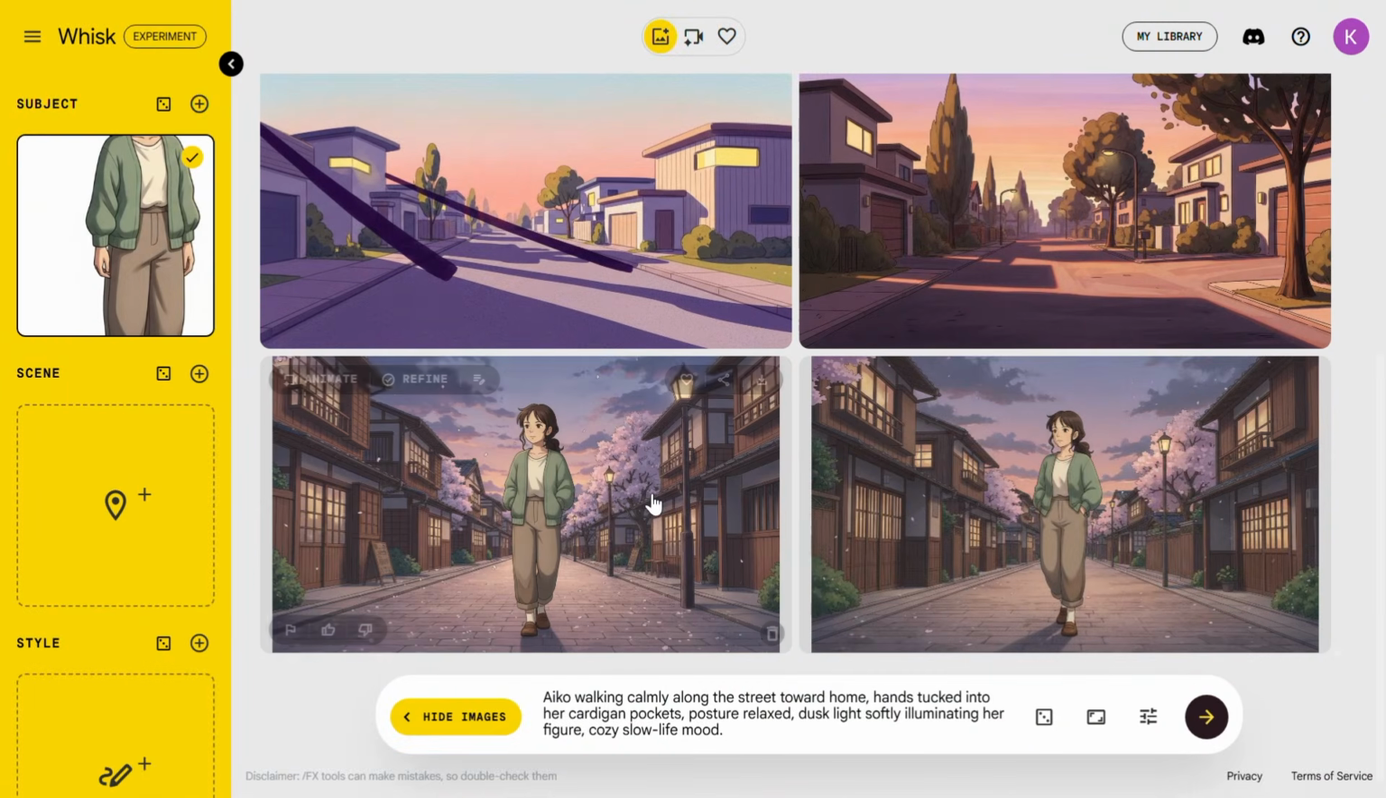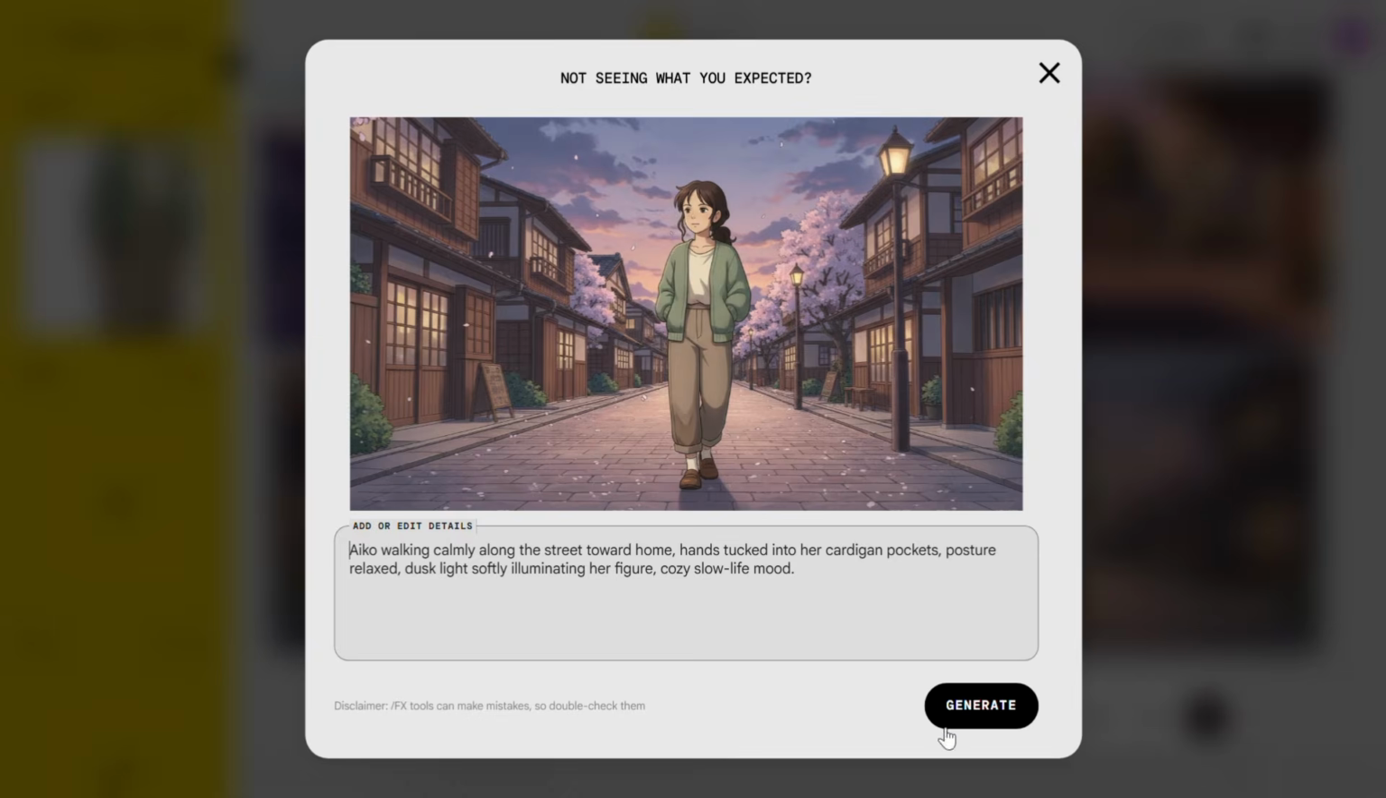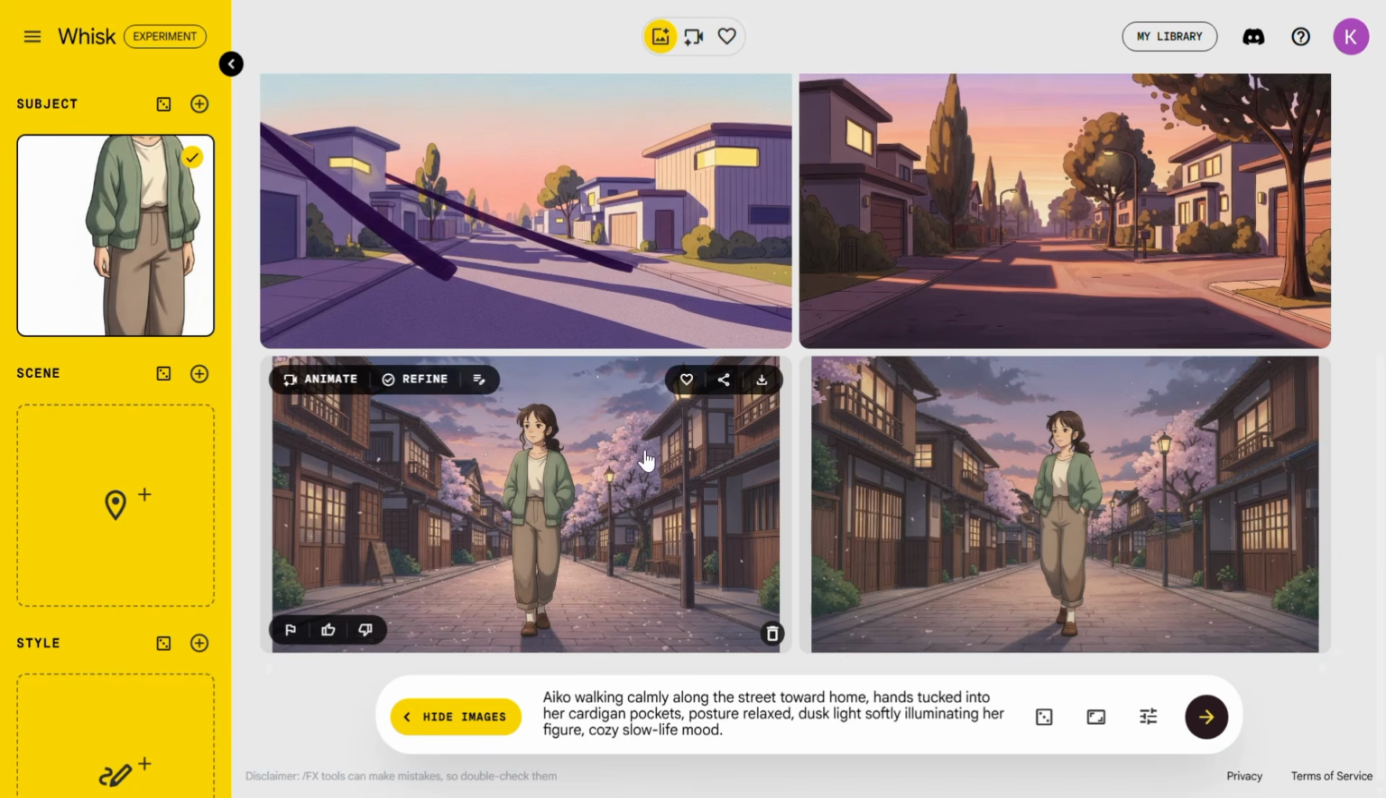For this tutorial, I generated all 20 images this way, and I'm just downloading each one as I go, making sure to keep them organized so I know which scene each image represents. Once every single image has been generated and downloaded, we're ready to move into the animation phase where we transform these static images into moving video clips.